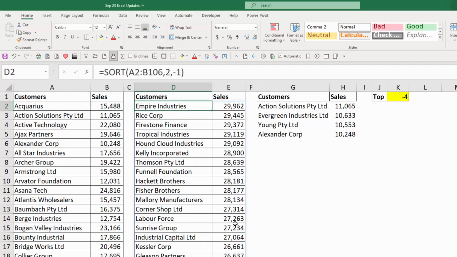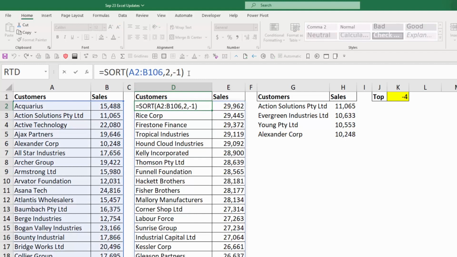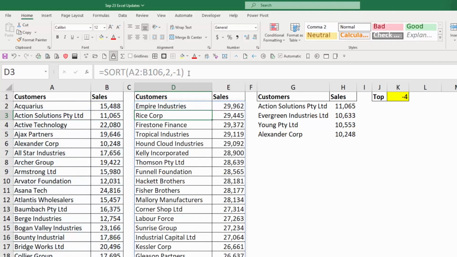So here's another new function called SORT that is part of dynamic arrays, and it's sorting the columns on the left hand side by column 2, which is the sales value, and when you use -1 on the end, it is telling it to do a descending sort. So it's sorting the sales in descending order. So the list here is the customers sorted by sales in descending order.